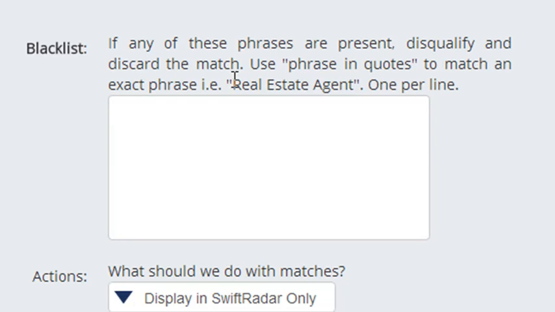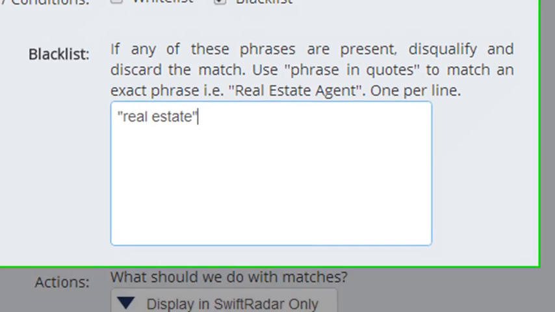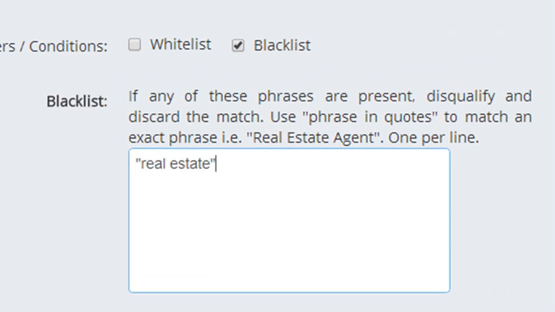Now if you put something in quotes, if you use the blacklist, any phrase, this is different, real estate will block out either the word real or the word estate, whereas real estate in quotes has to be there exactly as you see it. So make sure and use the quotes judiciously as you see fit, and blacklist will disqualify any incoming record based on these phrases being present. If you whitelist, it'll blacklist everything that doesn't contain the whitelisted phrase.